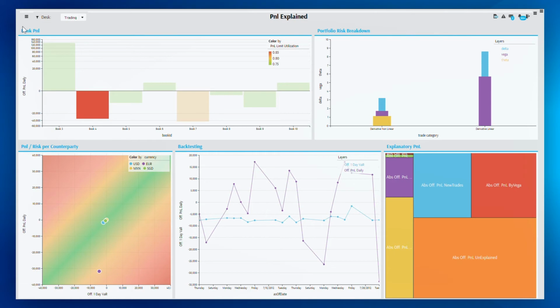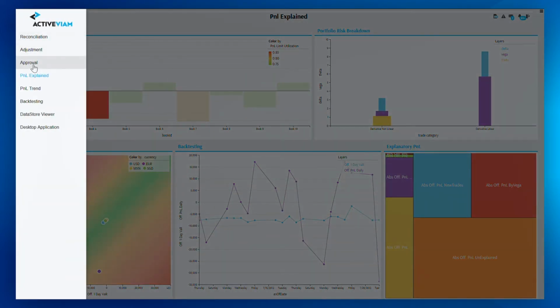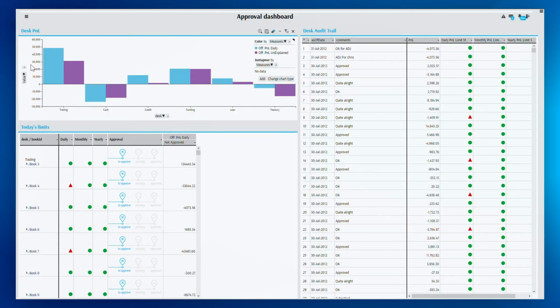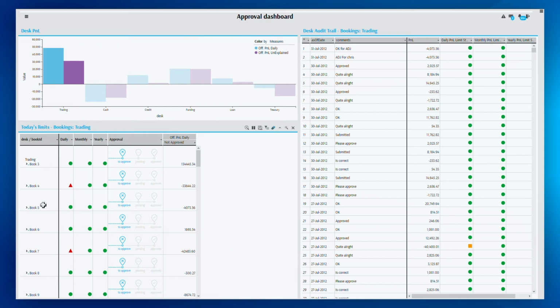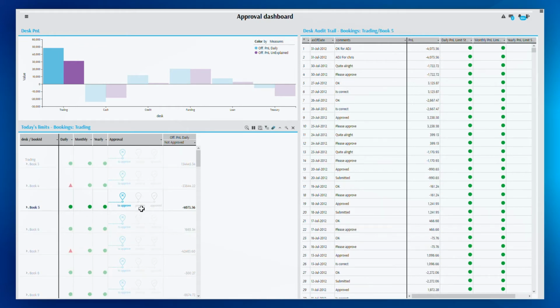After I've done the analysis for each book, it's time to perform the final approval, so I am going to my dedicated approval dashboard where I see all the books neatly arranged. I select each book for which I want management approval. I'll do it for Book 5, as I know there are no problems.